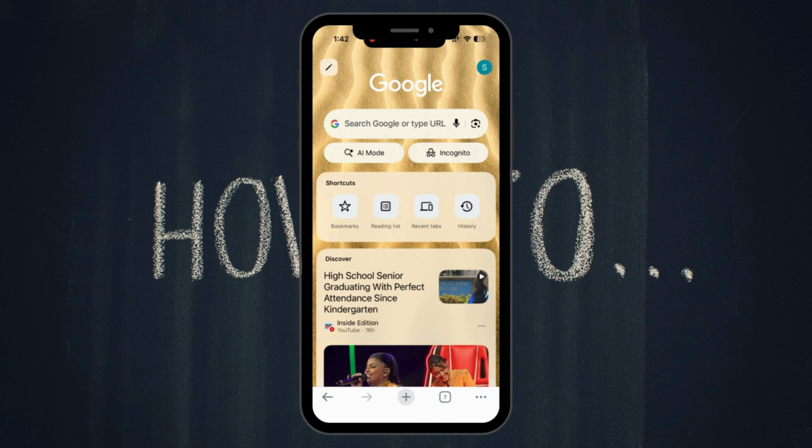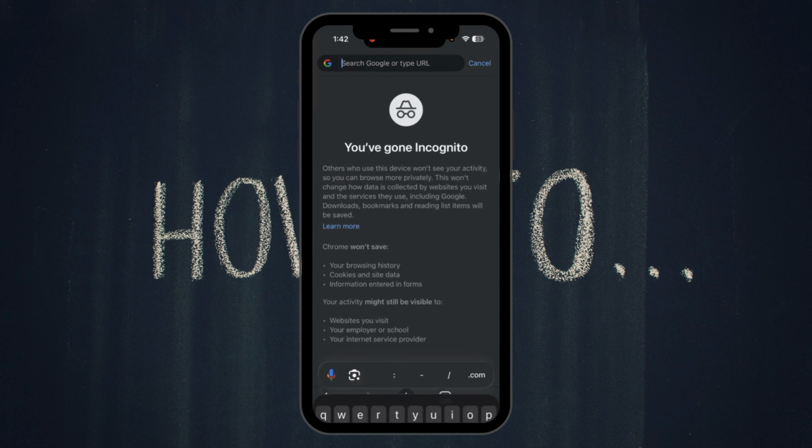Hey guys, I'm going to show you how to enable Incognito Mode in Google App. So to start, open Google App. Now from here, you'll see Incognito. Just click on that. And that's it.